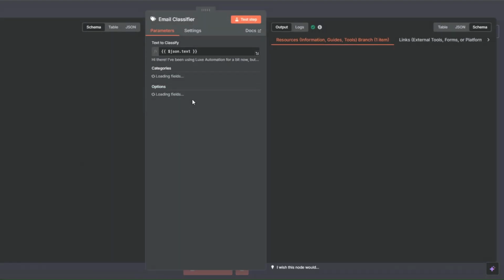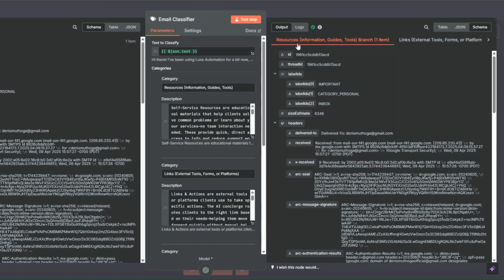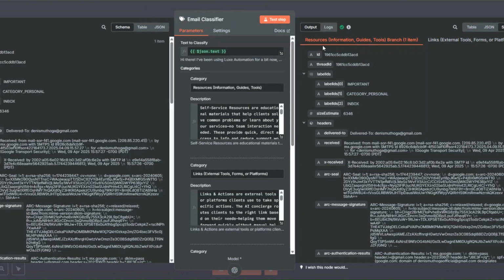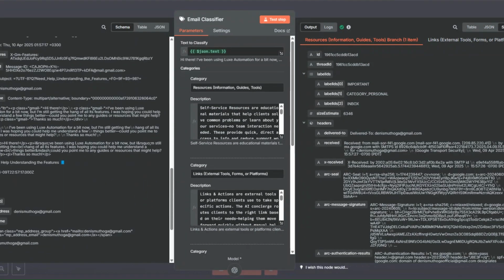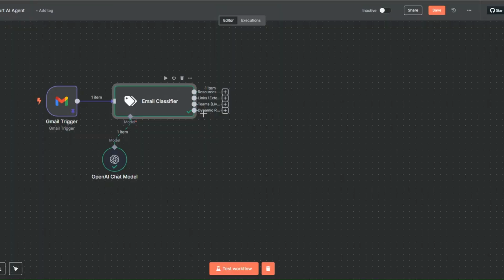Okay, so if we open this, you can see it categorized it as a resource category right here, because our client is requesting resources. So when we scroll down to view the client email that they sent us, you can see over here they're requesting any guides or resources that might help the client. And we're categorizing the email that they sent us as a resource category right here. So our email classifier is working perfectly.